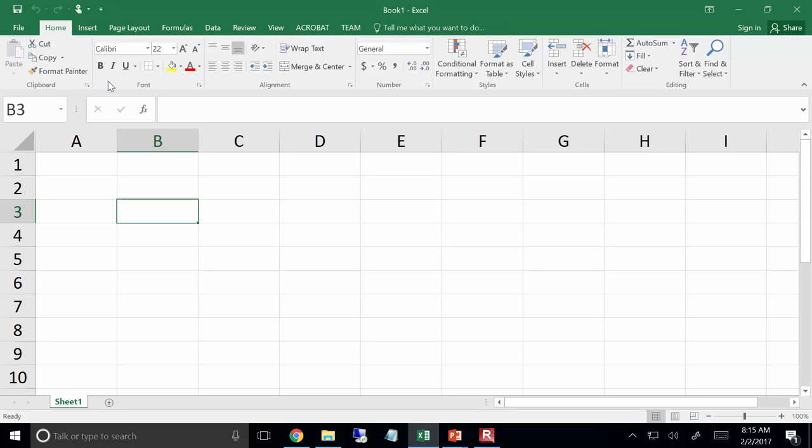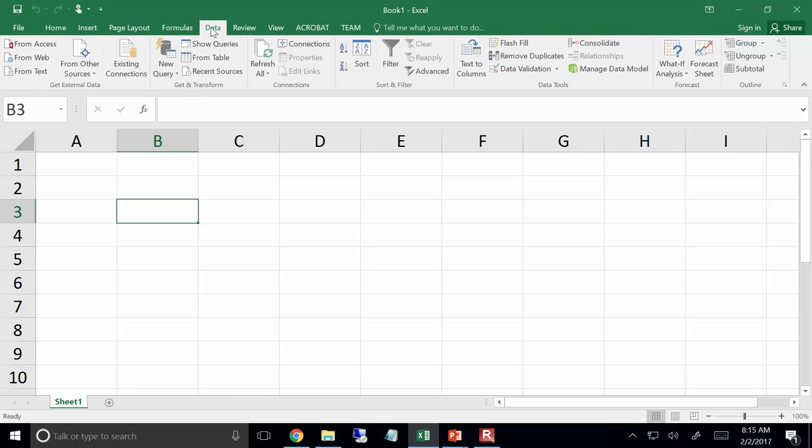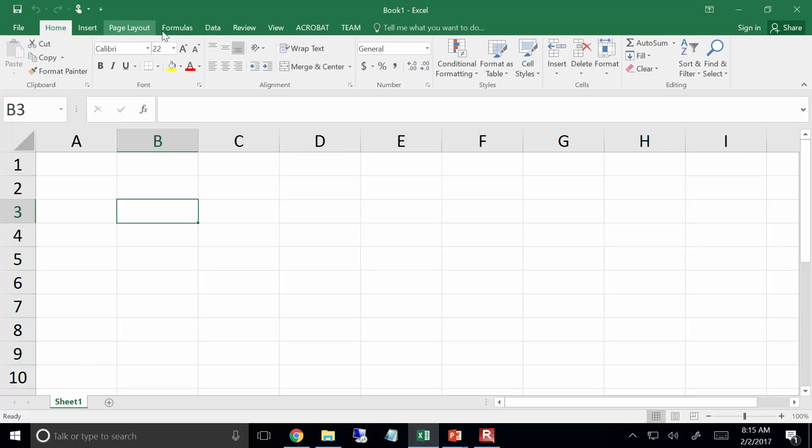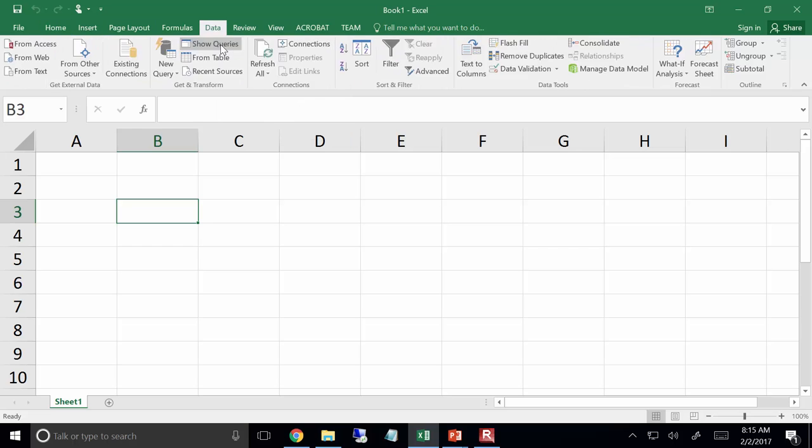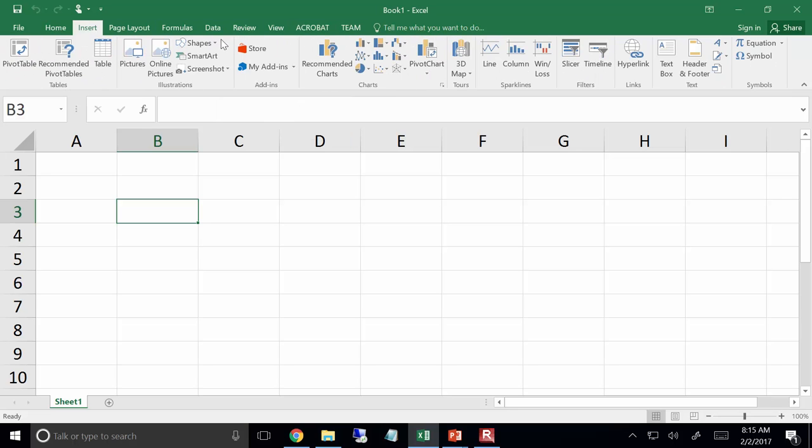Okay, so a little bit more. This region up here is what's called the ribbon. The ribbon is comprised of a series of tabs that have all of the fundamental commands associated with Excel. Right now I'm on the Home tab. If I click, let's say, Data, you'll see that all my commands up here change in the Data tab.